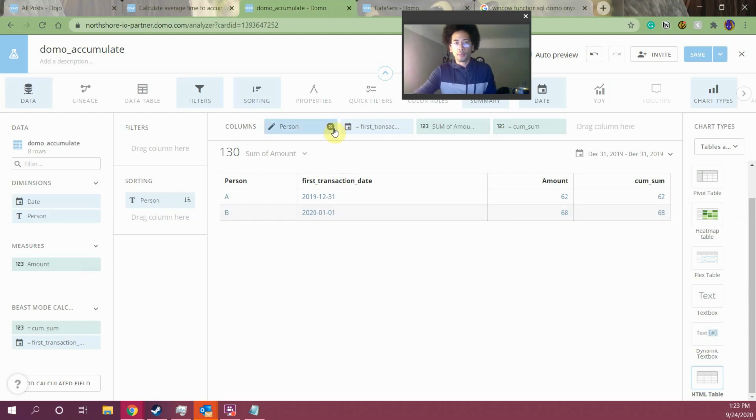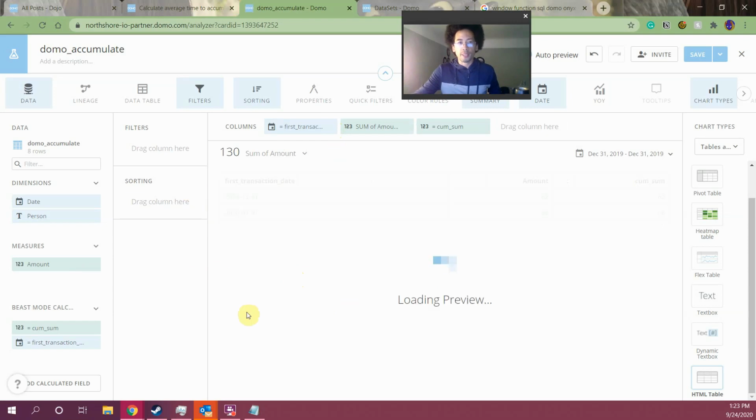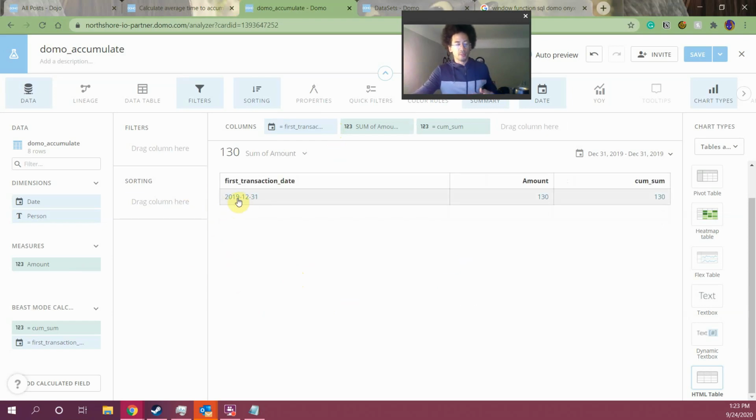And if I take out person, because I could have 50,000 people, I want to know the average across all of my persons. This is when it gets really wrong. If I take out person, I get the first transaction date of the person with the lowest value, but I don't have the ability to get the first transaction date per person. This might sound complicated.